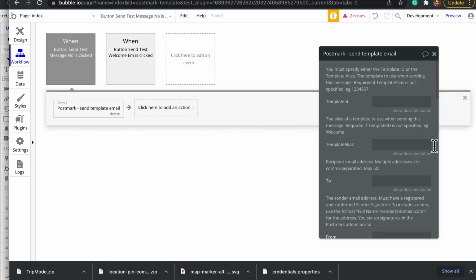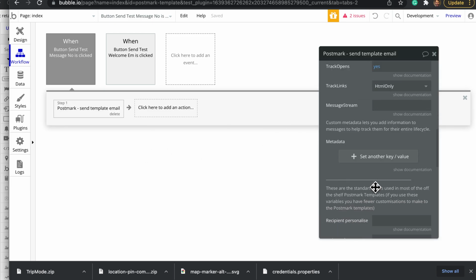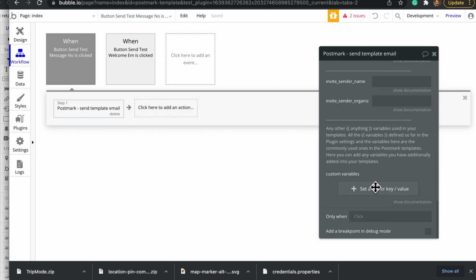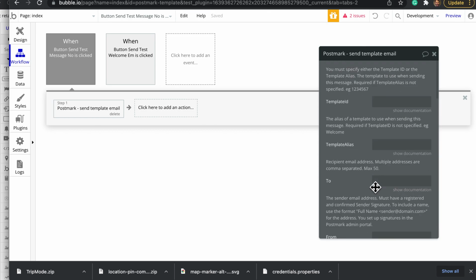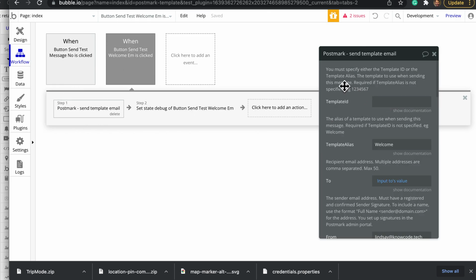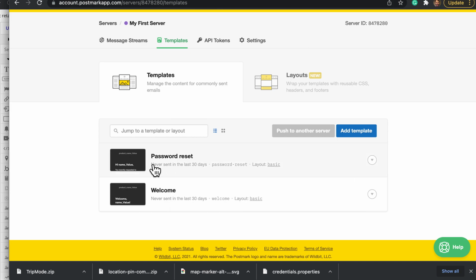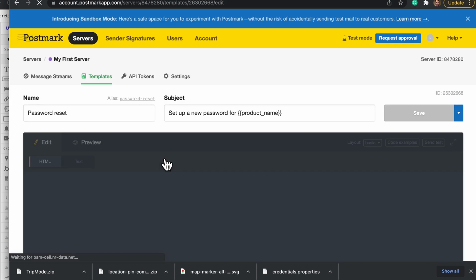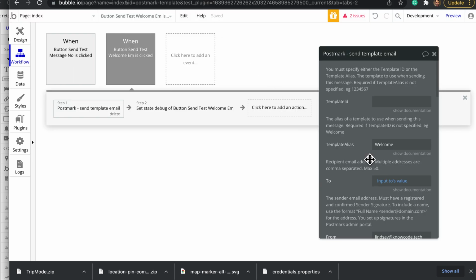And this action has really quite detailed instructions of what to put in and what is optional and what is required. If we look at this one, we can see you must supply either a template ID or a template alias. The template alias is something you can get from the template in here. So this password reset has an alias here of password reset, fairly clear.